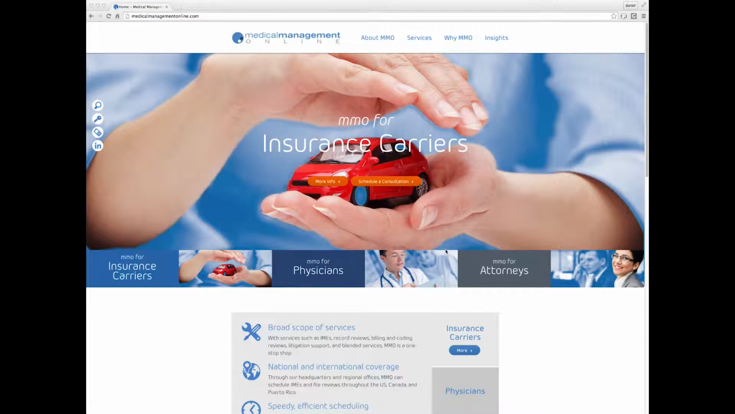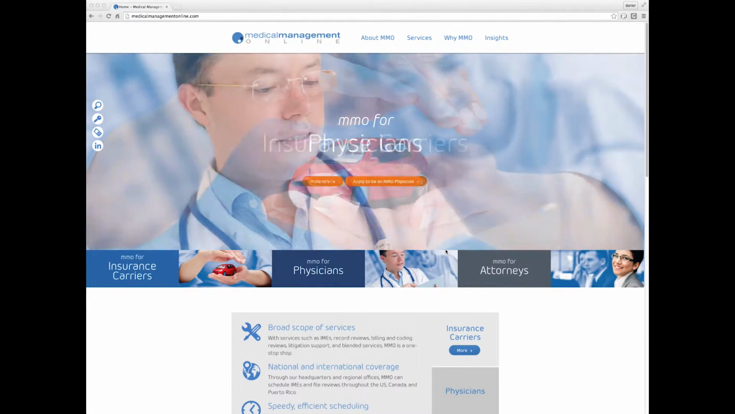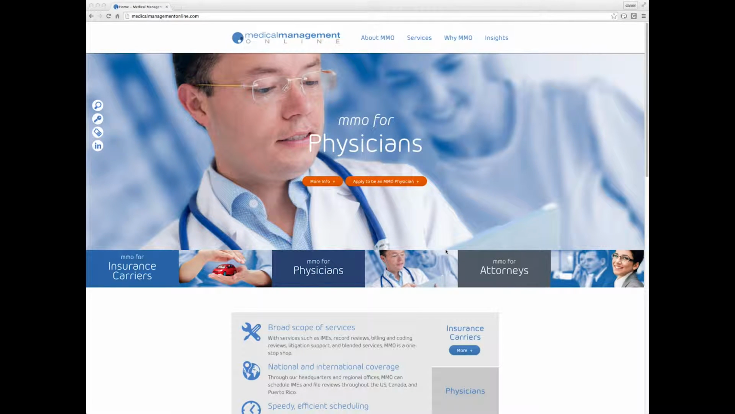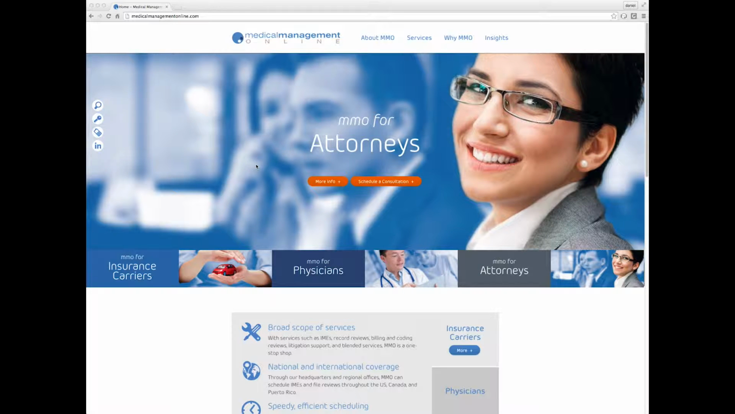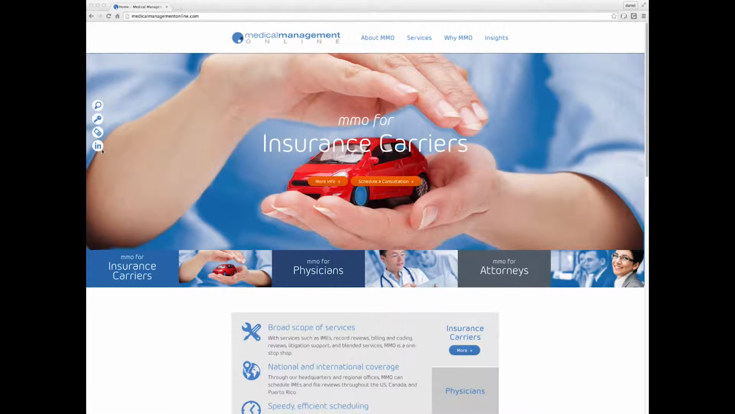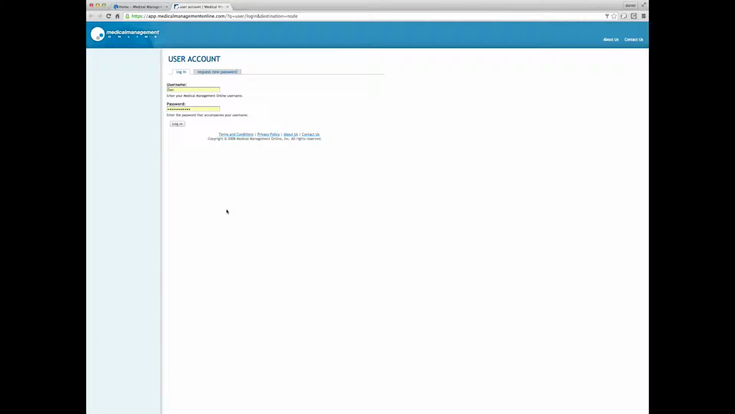But once you type in medicalmanagementonline.com and get to what we call our front end website, which you're looking at here, to log into the back end, you want to click on this little key over here. So you find these 4 symbols, you see the key, you click on that, and that will get you to the user account screen for the back end.